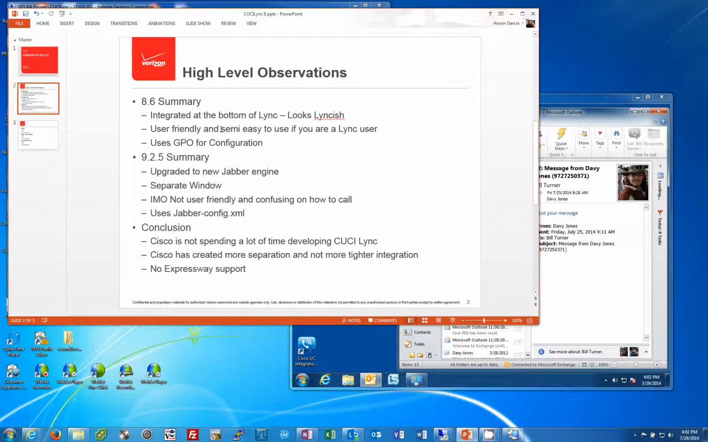It used GPOs for configuration, so for you Microsoft guys who are doing things through Active Directory, you could push down the configuration, obviously through centralized AD management, and Cisco did release an MSI, so you could also deploy using that if you didn't have any additional tools to do that.